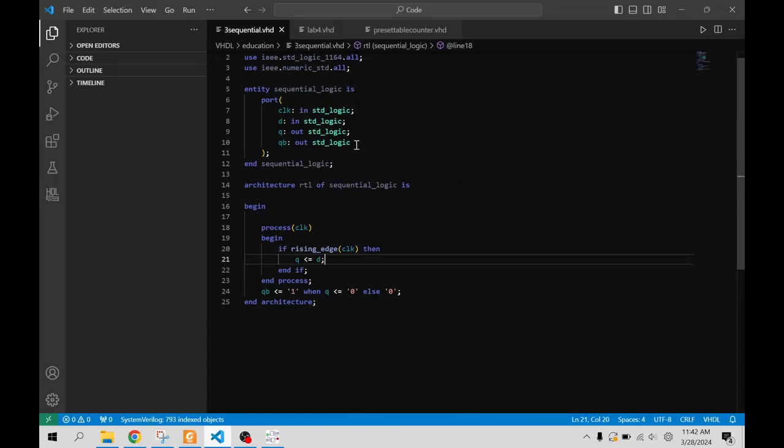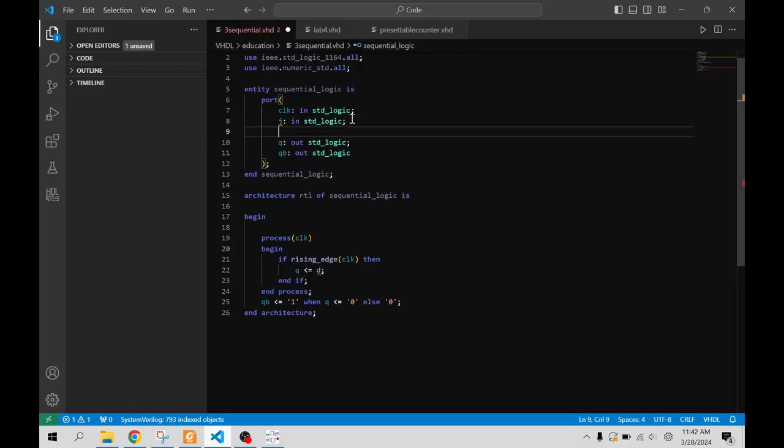So we can keep the Q and the QB. So we need a J and a K. So we basically have the exact same concept going on here, but now we have a dilemma. We have multiple inputs in our process. So we can just do nested if statements.